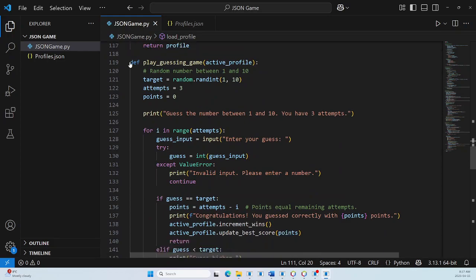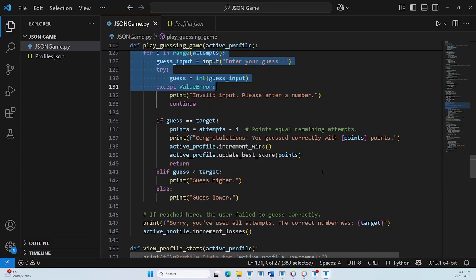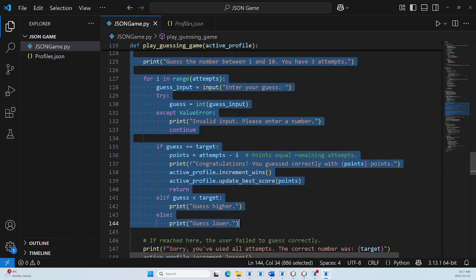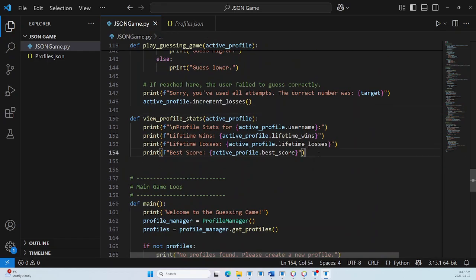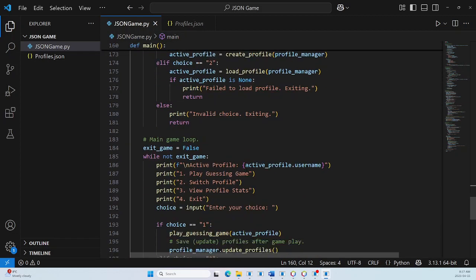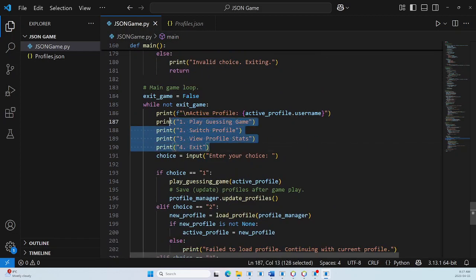And then the guessing game itself is here. This game is very simple, and I definitely want to see you try to integrate something with more interesting mechanics and more interesting algorithmic thinking than this. And ability to view profile stats. And so here's the main game loop, that main menu that allows us to choose from the options. We only have 4 right now.